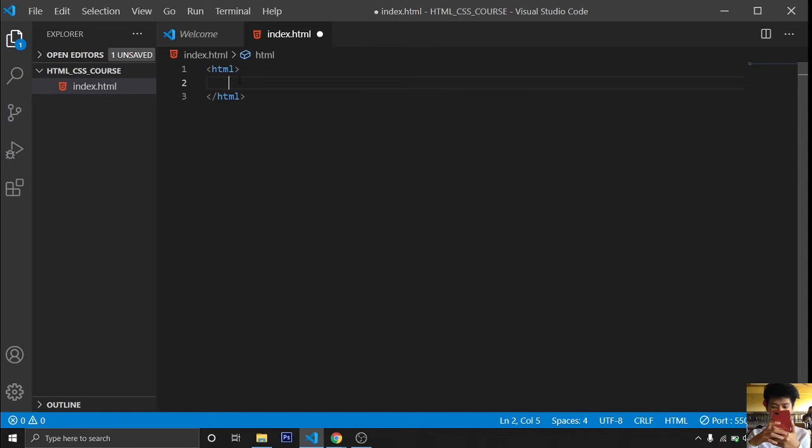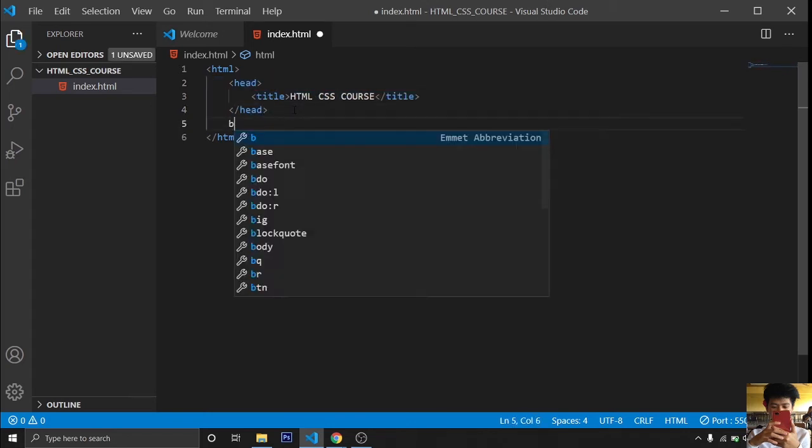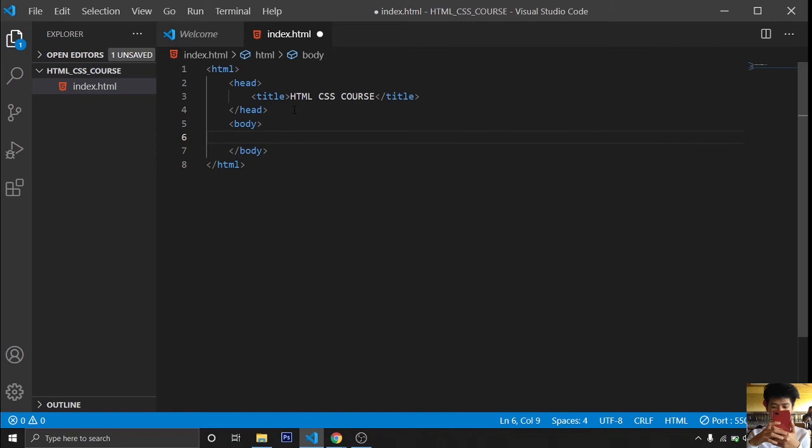Then inside the HTML, you are obliged to have the head. In the head, you can add your own title. This title will be shown at the top of your page. Let's say HTML CSS course. Aside from title, you need to have a body. Press tab.